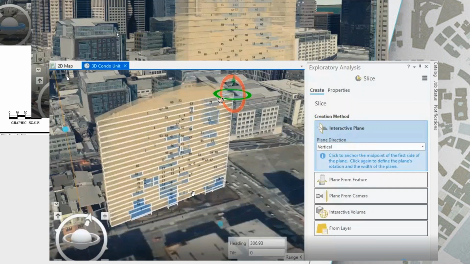So the tools that are available within Pro are available to use with the parcel fabric. Any tool in Pro will interact and work with the parcel fabric as well.